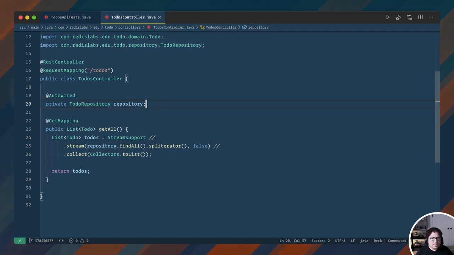The beauty of IoC. Then we have the method getAll that is going to be serving all todos at the root of our controller. So we're using the GetMapping annotation. The GetMapping annotation is a composed annotation that is the equivalent to the RequestMapping annotation with the method specifically set to the GET verb. And I prefer this over using RequestMapping all over the place because it tells you immediately what's going on in this controller method.